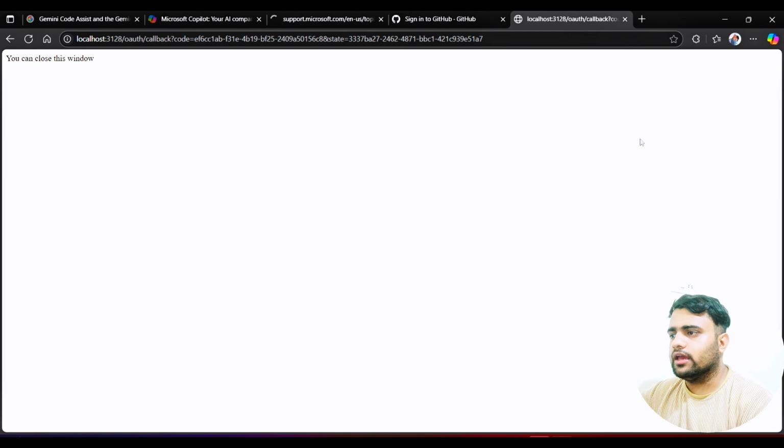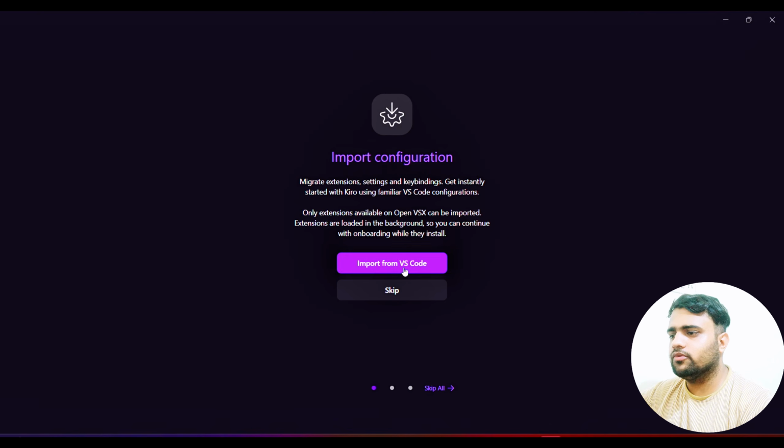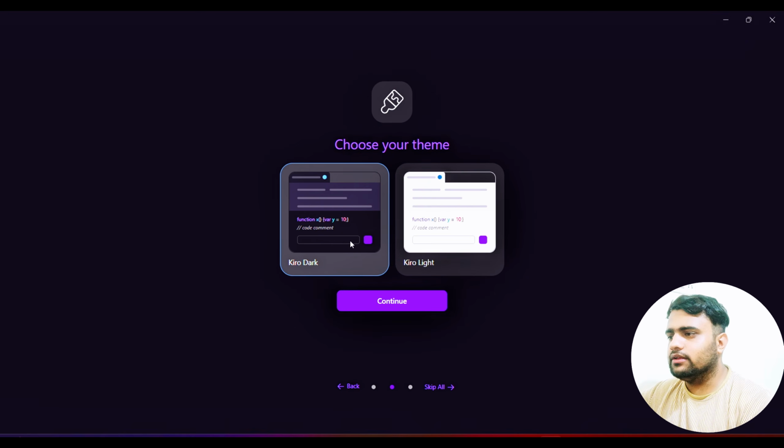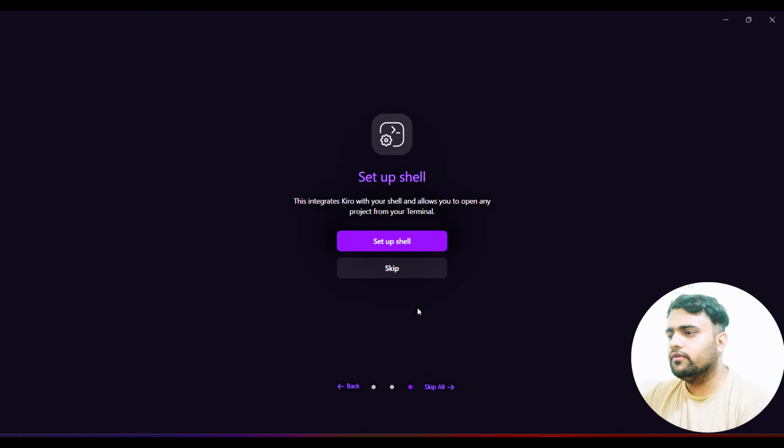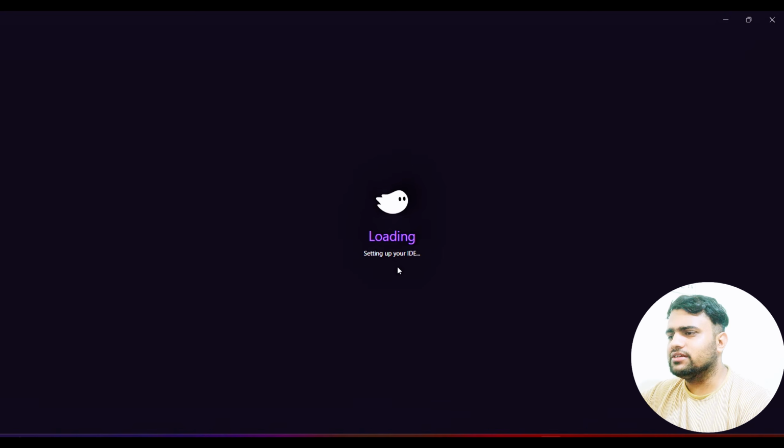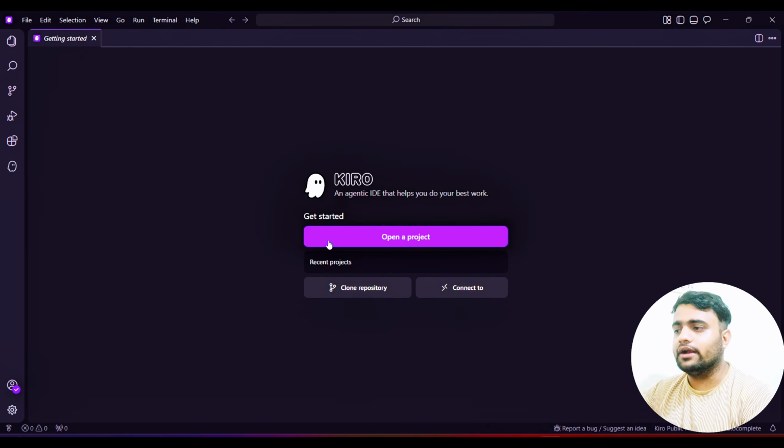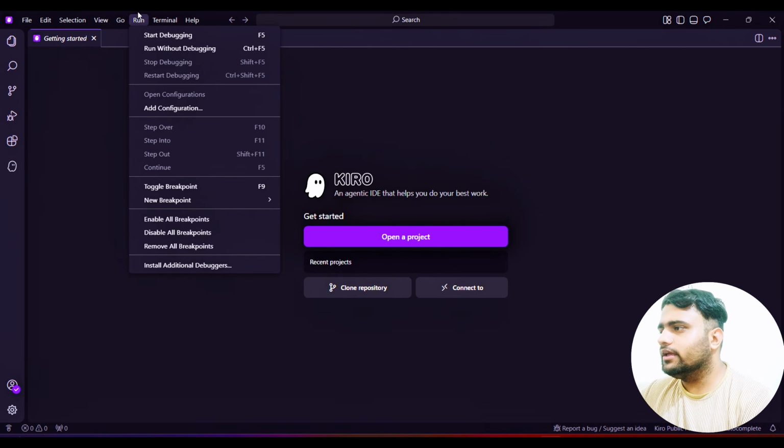I will close this, and once signing in is done, I don't want to import from VS Code, so I will skip all of this. I will use Kiro Light, or Kiro Dark, which will be good for me. I will skip the setup steps and let's start the IDE. So you can see the IDE is now ready to use. It's similar to the Trae IDE. They have introduced this IDE.